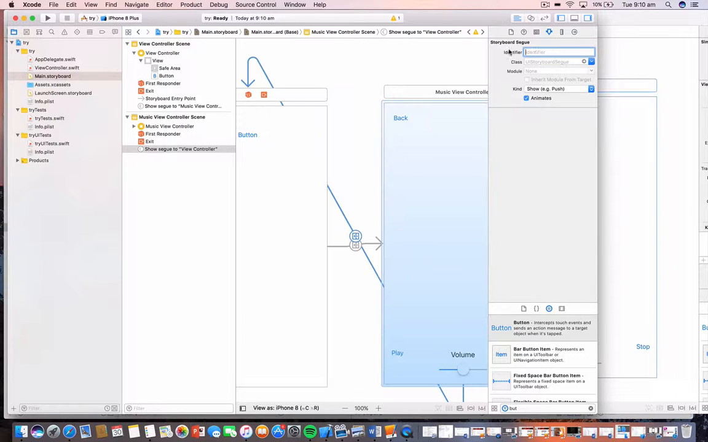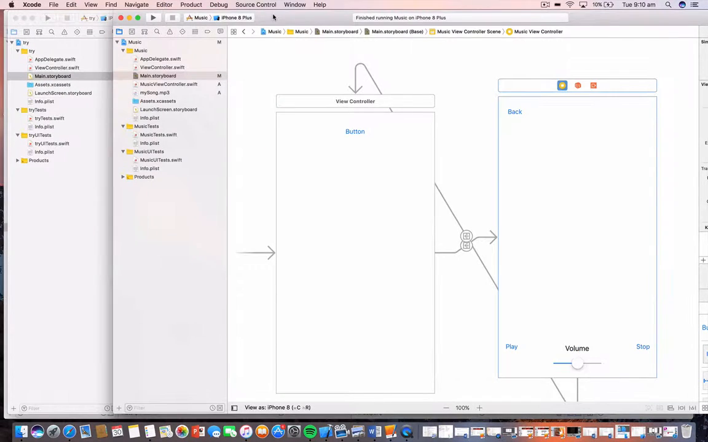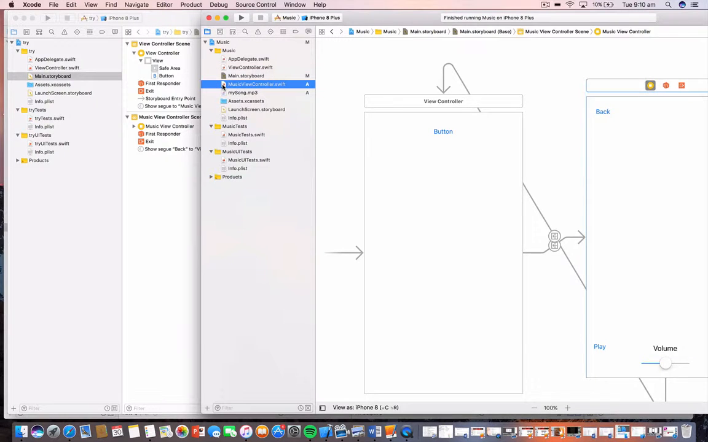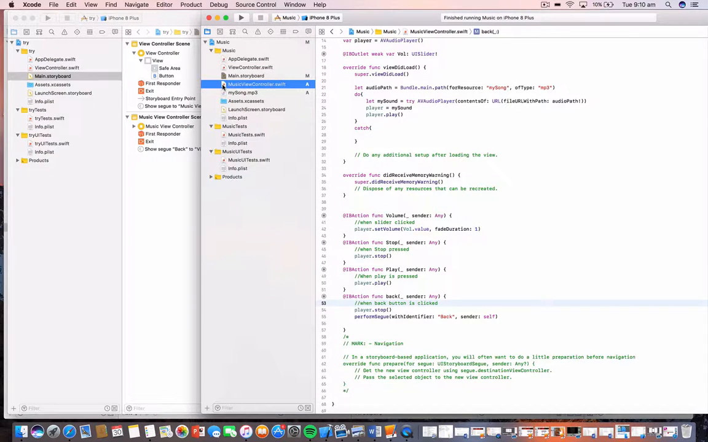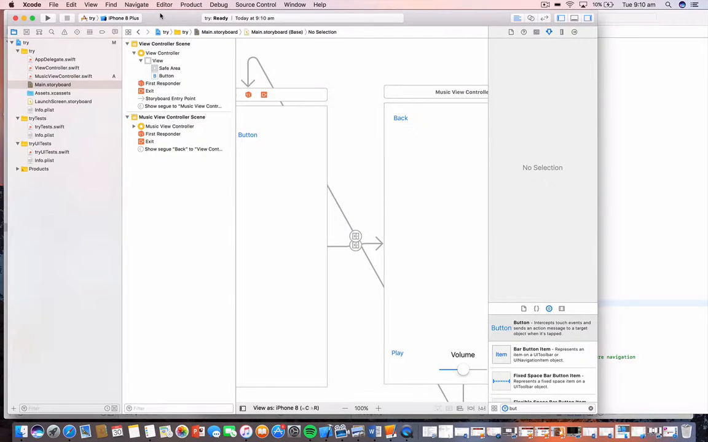And you'll see here you've got the identifier. We're going to call this back with a capital B because we refer to that in the code to stop the music playing when we move out of this screen. The other thing we need to do is copy our music view controller.swift across. So we just click that from the music Xcode file across to our app, drag it in, make sure that copy items if needed is clicked, finished.